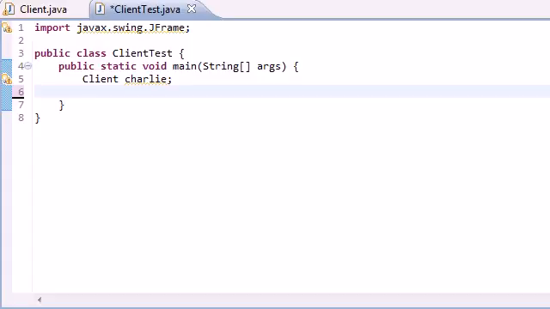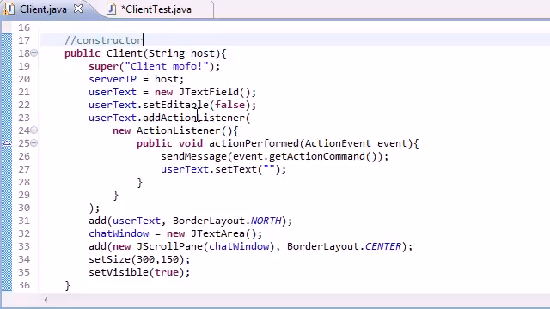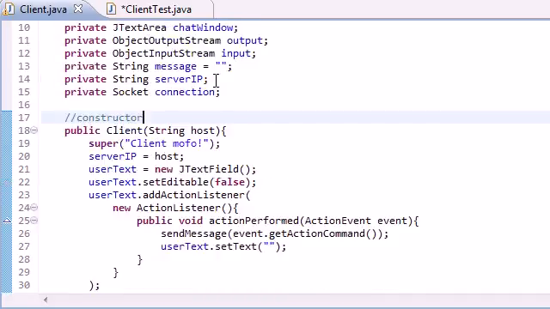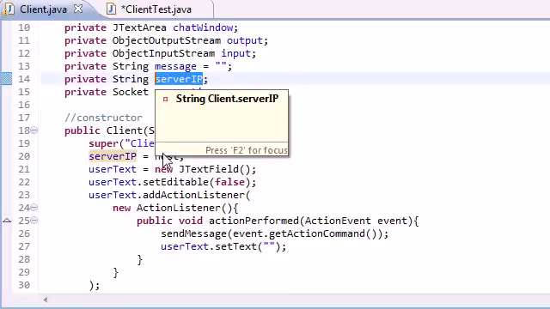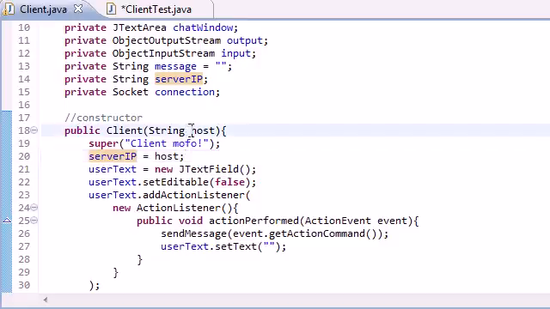Now, before I go ahead and actually set this object equal to some value, I want to talk to you guys about this constructor right here. What this constructor does is it needs the IP address of the server that you're connecting to, since eventually we want to store the IP address in this variable called serverIP. Well, in order to do that, whenever we create an object, we need to pass in the IP address that gets stored in the variable host that eventually gets stored in the variable serverIP.